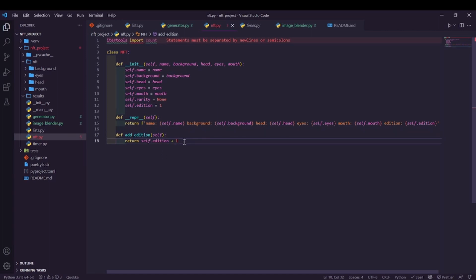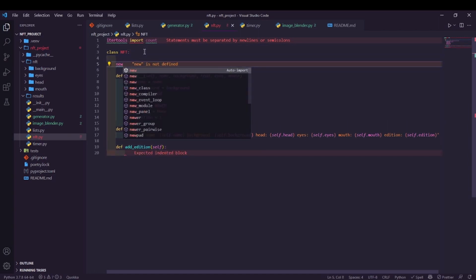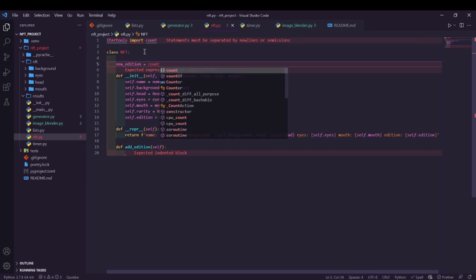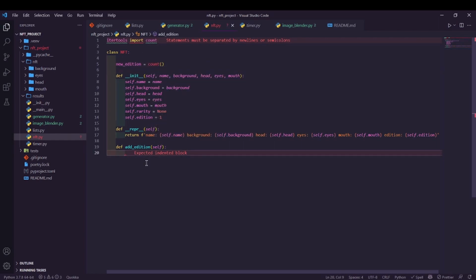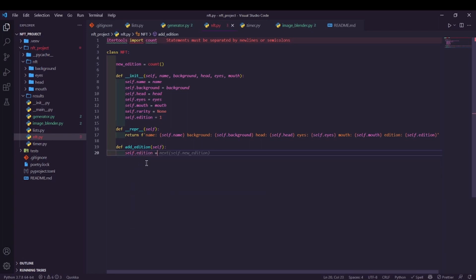What we'll do here is, actually we've got to bring this in up here. We'll say new addition equals count. And then when we add an addition, it'll be self.addition equals next, yeah, self.new addition.